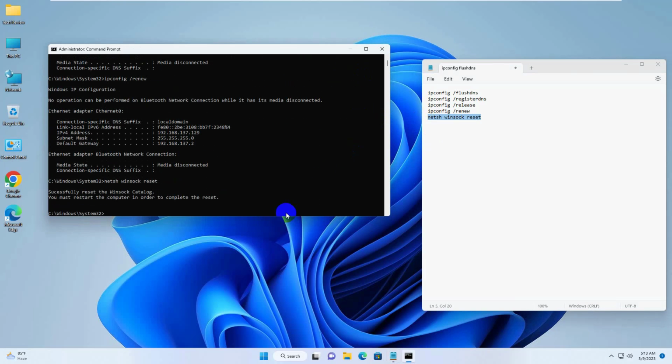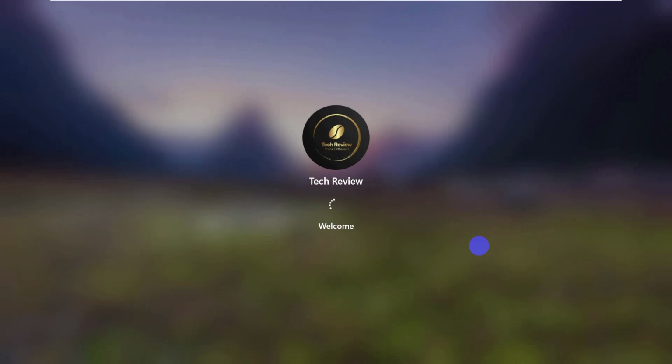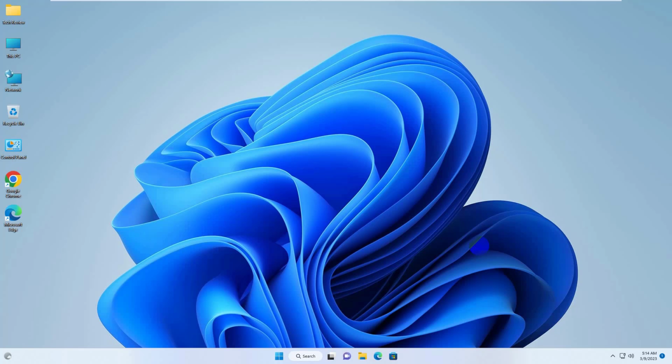After finishing this, restart the computer. After restarting the computer, hope your problem is solved.